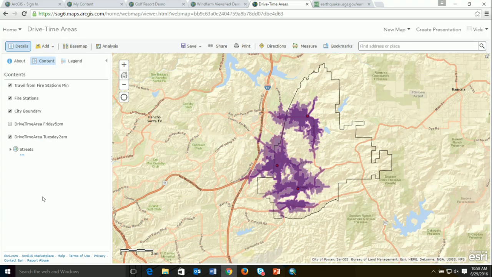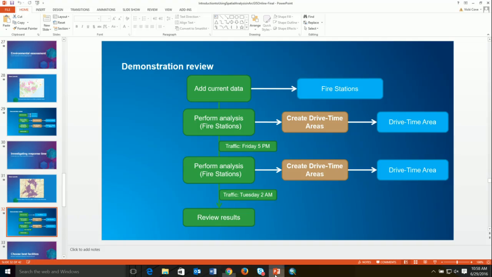And now you can compare the two distances. And it's a little bit better on Tuesdays at 2 a.m. when the traffic is lighter, but there's still a lot of the city that's not covered. So the city is probably going to want to think about adding in a new fire station.